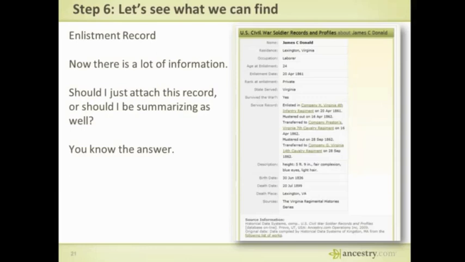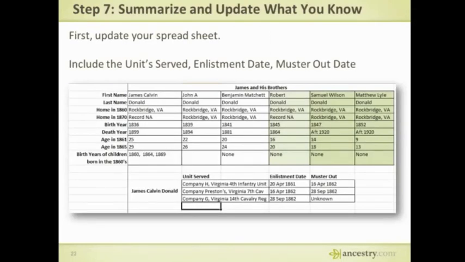Now, you might, in your excitement, attach and move on. I suggest you don't. Update your spreadsheet and put in the information. These units are really important for finding other records. So I would put that information in.